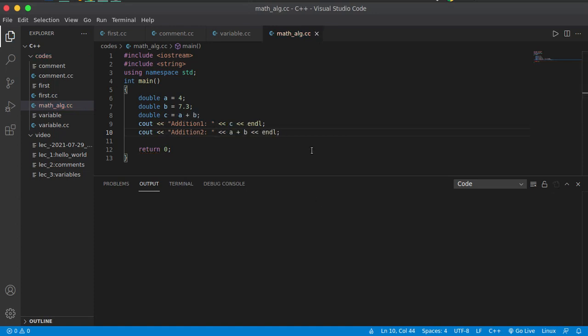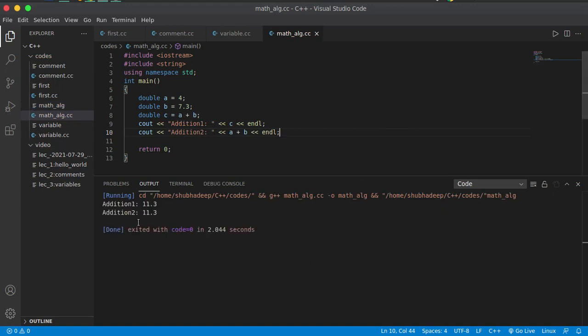So now if you just run this code, you can see that both will give you the same result, 11.3. 7.3 plus 4 is equal to 11.3. So you can see that you can store it in a different variable, or you can directly write A plus B. So plus is the addition operation. Similarly you can do the subtraction, division and multiplication also.